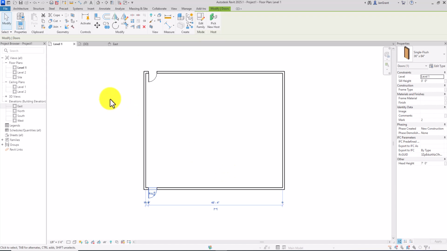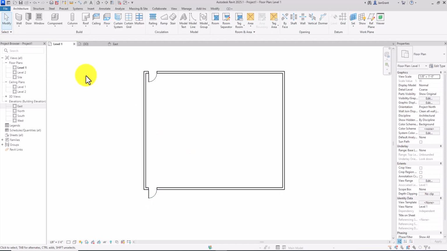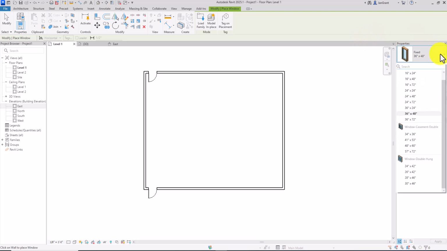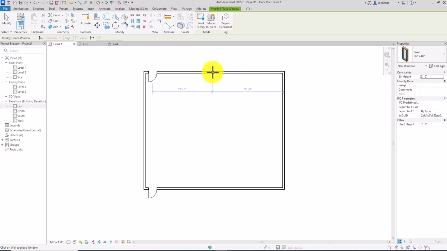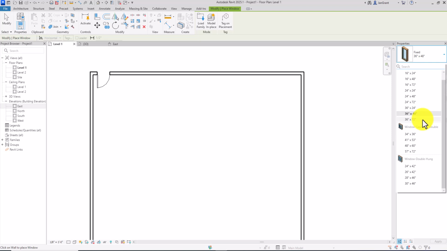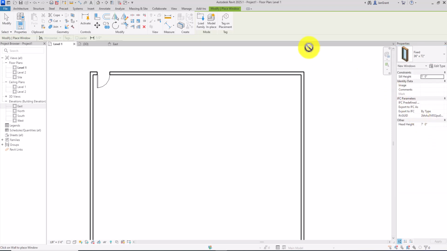Now we want to put a window in here, keeping it basic because we'll come back to this and work with it. Click on window. The default windows are loaded in this one. You have the casement and the double hung over in properties. So you can come over here and place a fixed window. You can change the size of it too. Maybe you want it to be bigger, even bigger.